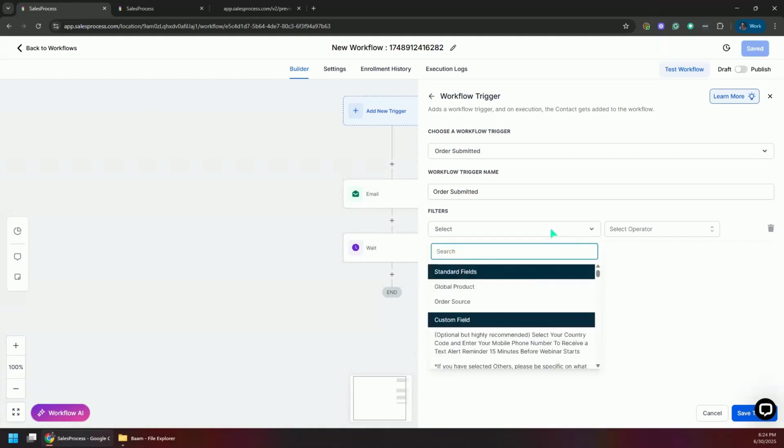So let's go to the order submitted. Now, order submitted and order form submitted are very similar triggers, but the only difference is that order form submitted needs to be very particular. You need to define on which website the product is going to be, what type of product it is, and what is the status of the sale or the payment.